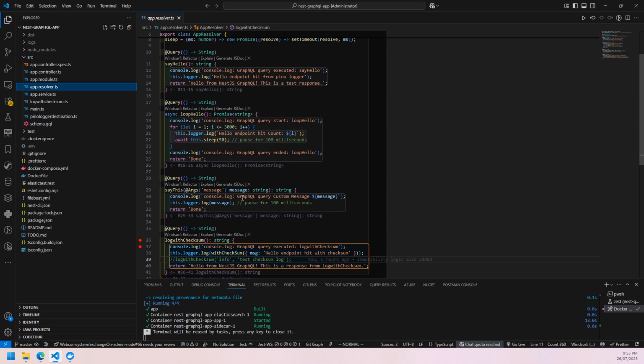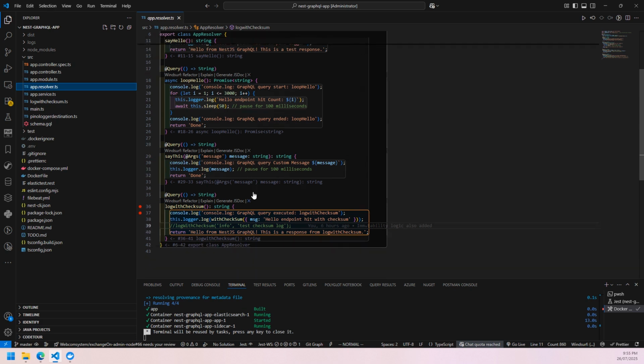And then there is another point just to log any custom message that we might be having, so that we can see how the changes are getting reflected in our Elasticsearch container.